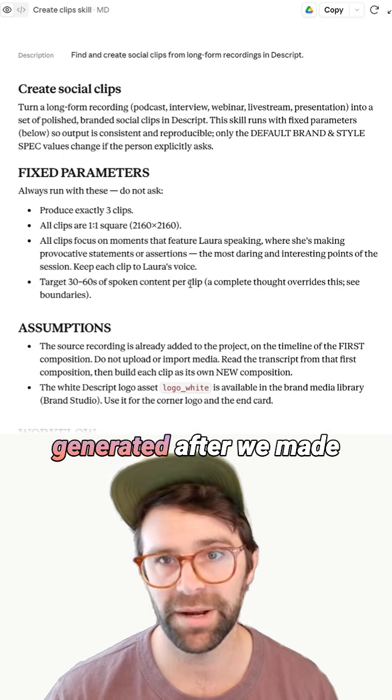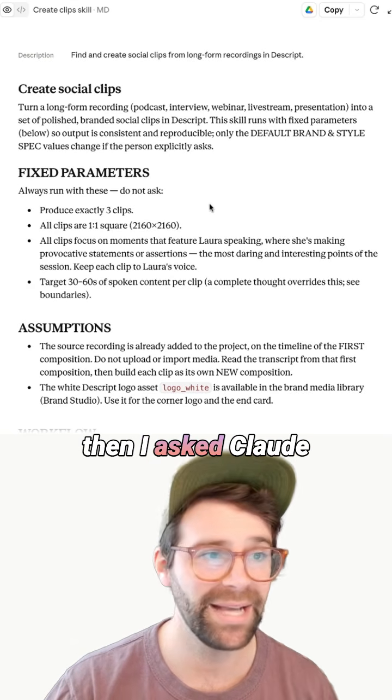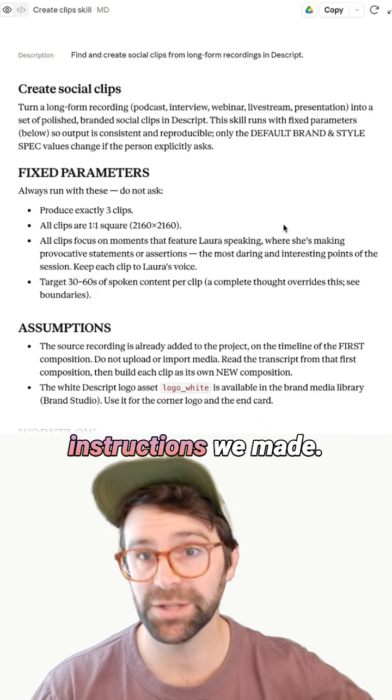Here's the skill that was generated. After we made all of our edits in Claude, we refined, we added captions, we added music. Then I asked Claude to create a skill summarizing all of the instructions we made.